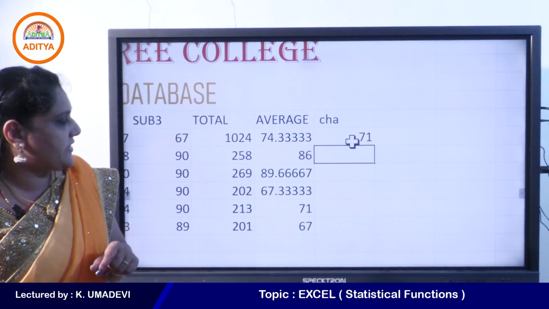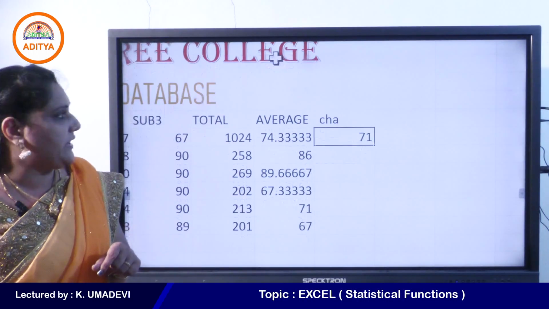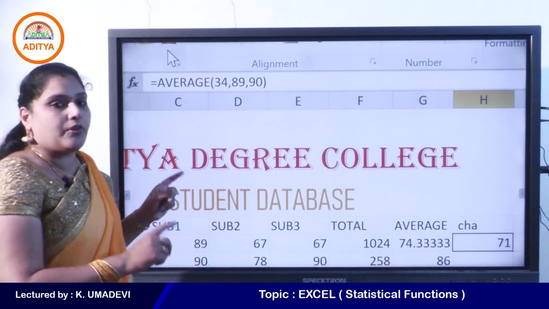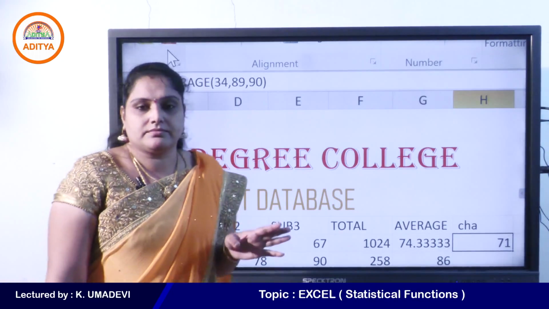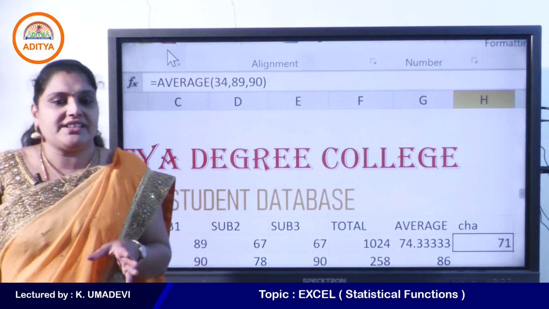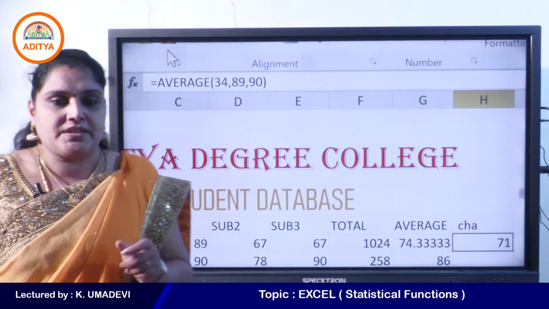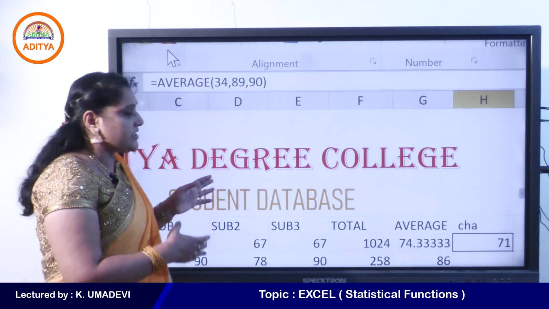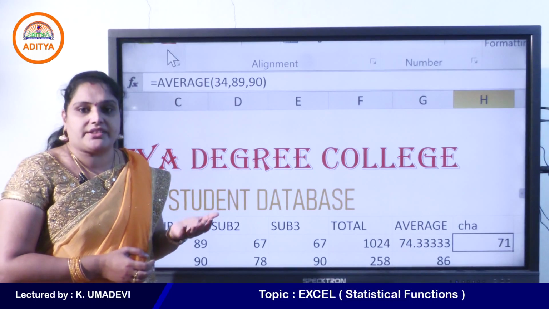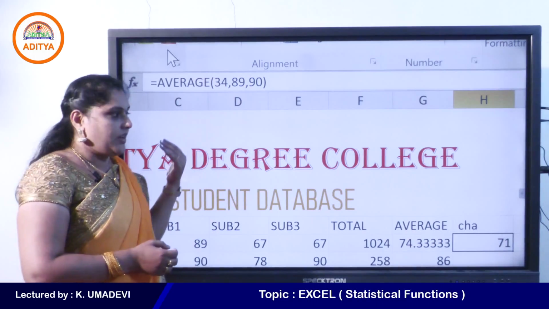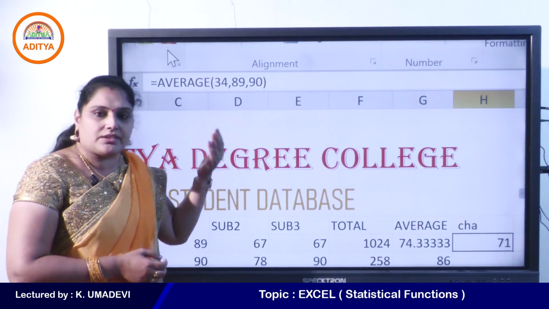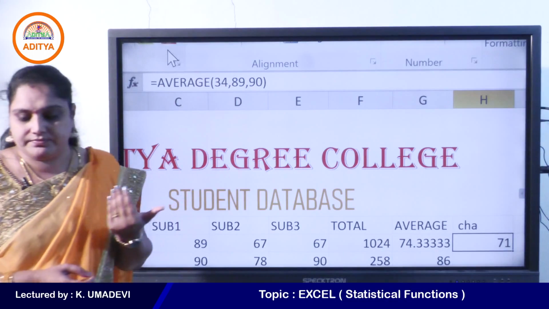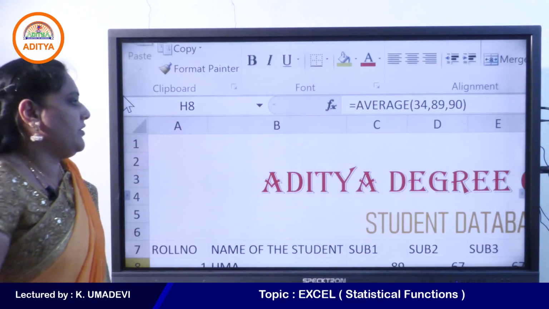Okay, now the average function gives 71 for the given numbers, that is 34, 89, 90. Clear, students? So this is about the average function. Sum and average functions are very useful to calculate the average of the given numbers or to add the total number of values. Okay, what is the next one?